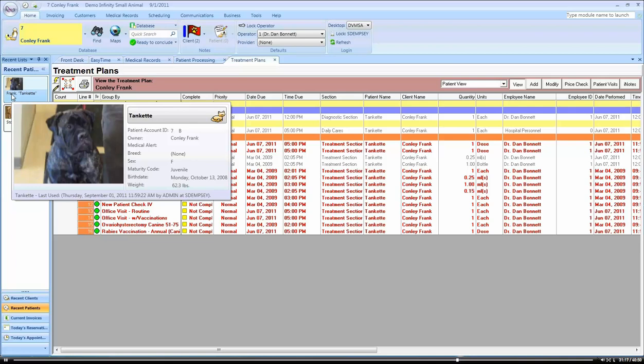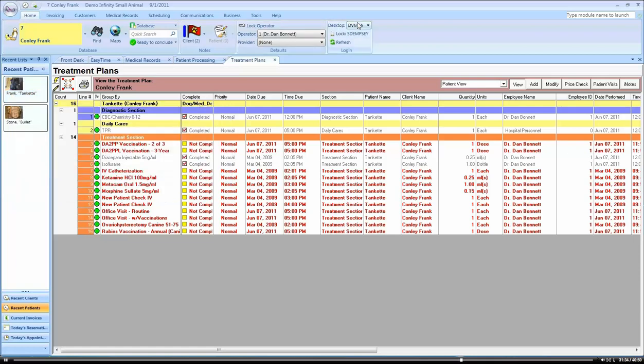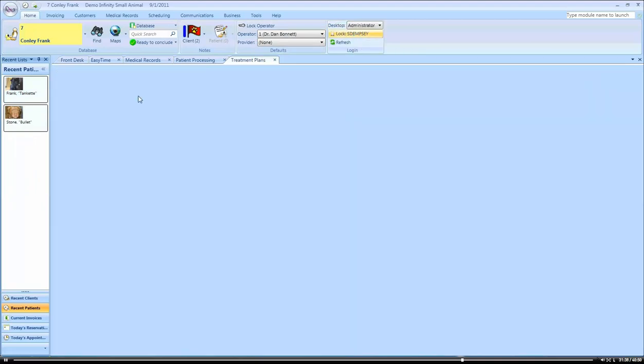In the previous version, it was just basically the icon. If it was a dog, it was a dog icon. If it was a cat, it was a cat icon. Here it's the actual picture, so it helps your staff to know which patient they're working with because they can look at the picture and see it. And you can actually increase the size of the little image here. Let me switch back over to administrator. I think I made those much bigger on the administrator side.